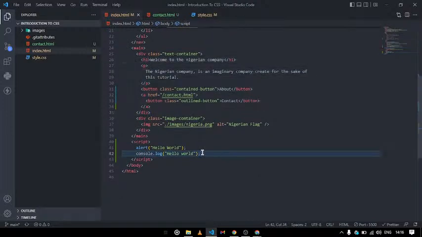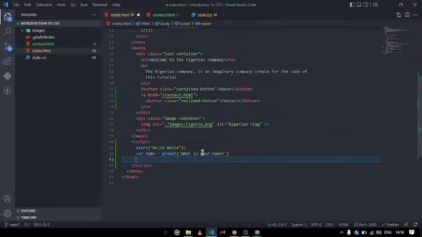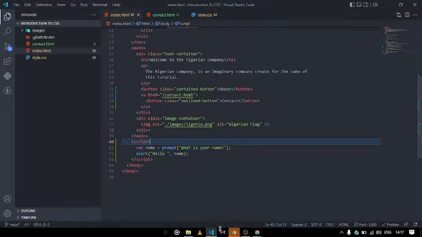Okay, let's do some operations. For example, we can use a prompt here. You can say var name equals prompt, what is your name. Then you can say alert hello, comma, and then name. Now let's remove the first alert we have here.